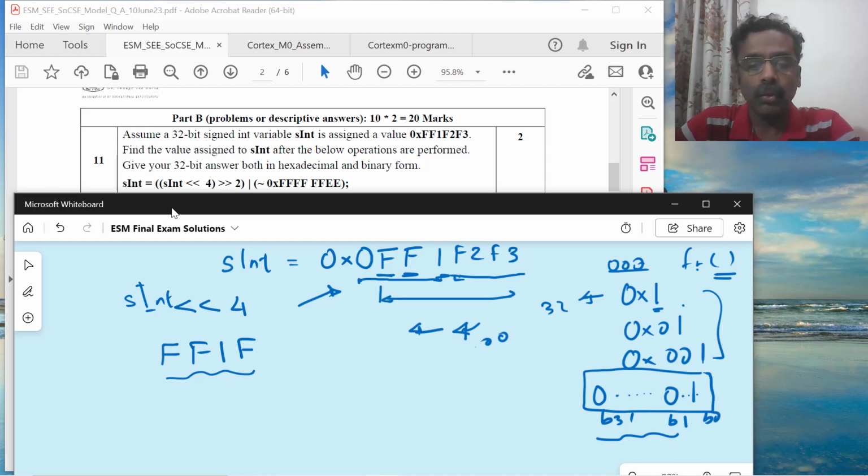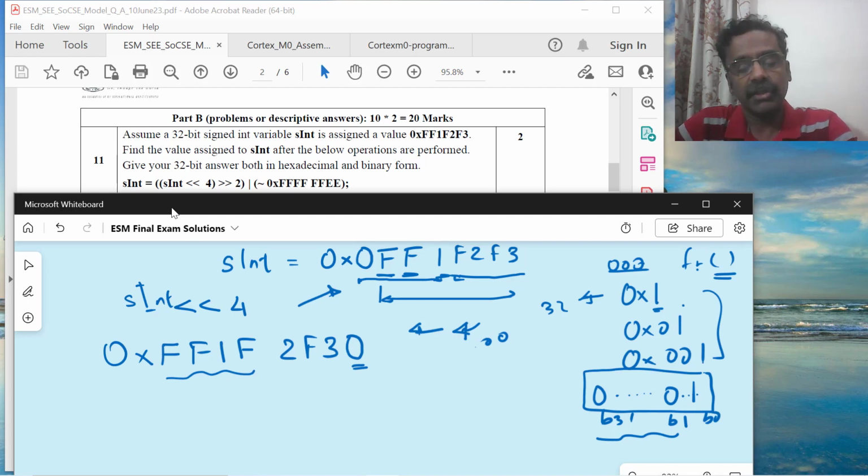So this F is gone, then 2 is there, 2F3, then 4 zeros would have come here. I am writing it in hexadecimal, so maybe write it as 0x. That means 4 bits of zeros have been moved in from the right side. So this is what I am doing.